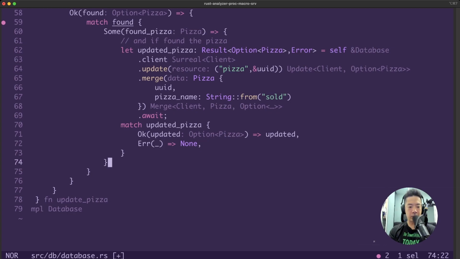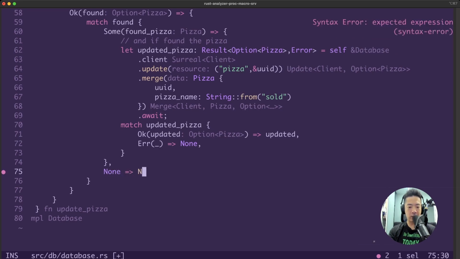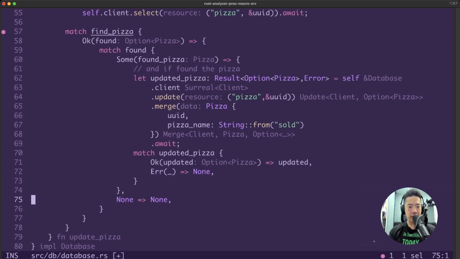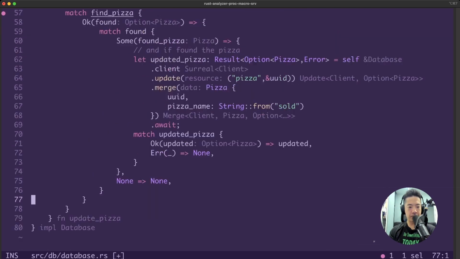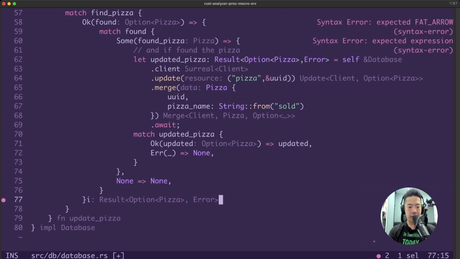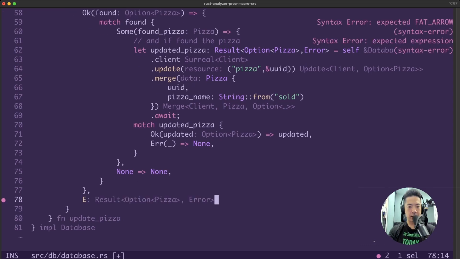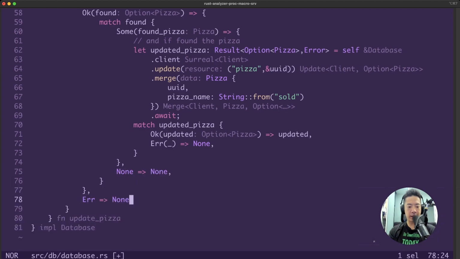Over here, we want to make sure that we also complete the pattern matching. So there could be nothing here as well. Same thing. And if there was an error in finding the pizza, so that will be here. The other possibility, that's not okay, we'll say error, none. Right, so we'll save this.